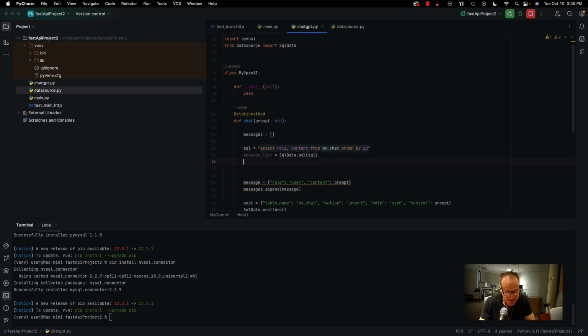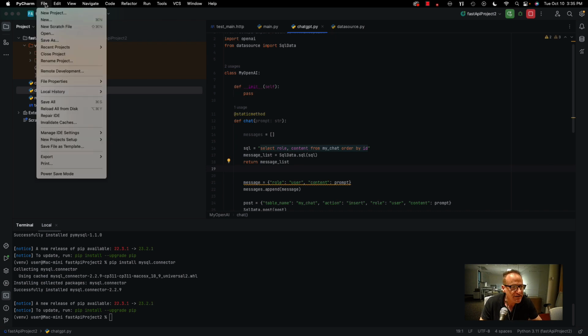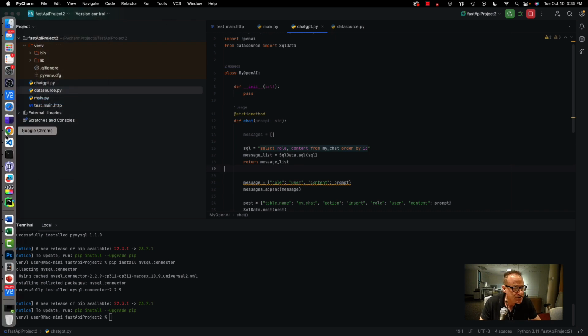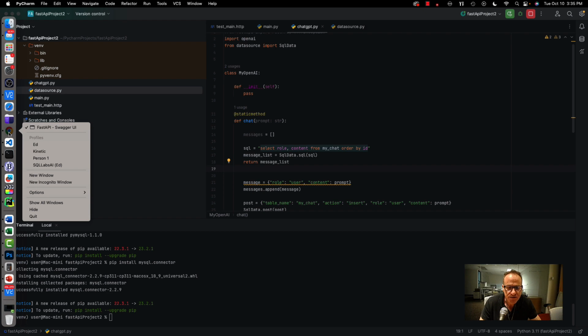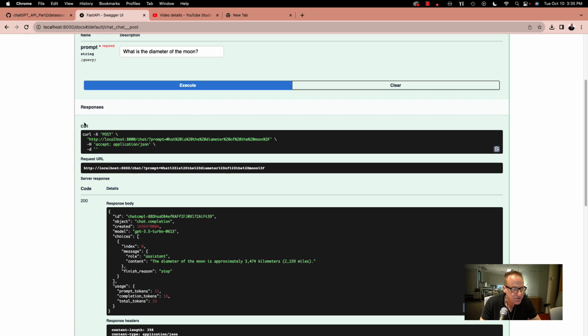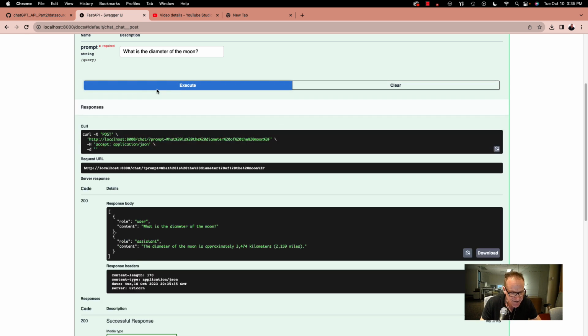Let me just do this. I'm going to type in return message list. And I'm going to get a few warnings because it definitely doesn't like that. I'm going to do a save all. And so now when I run this, what it's going to do is return just what's in the database. So notice down here in my response body, I have two records in the database. What is the diameter of the moon? And the diameter of the moon is approximately 3474 kilometers.